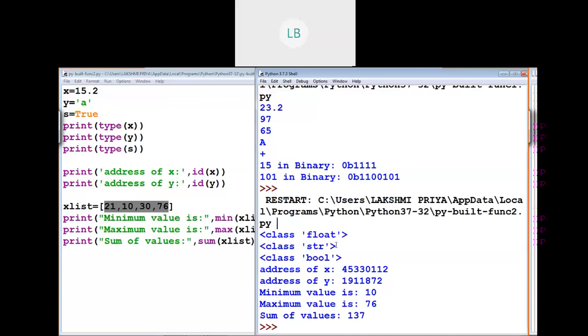You can see x, the type of x is float, decimal number. We have assigned a to y, so type of y is string. Then type of s is boolean type. We have assigned it the true value. So these are the outputs of the type function.